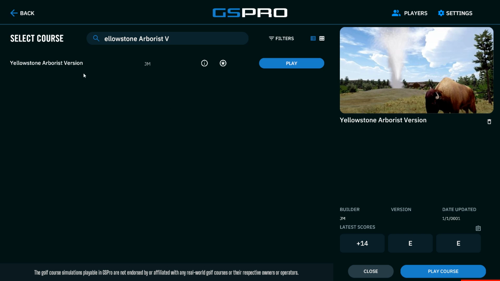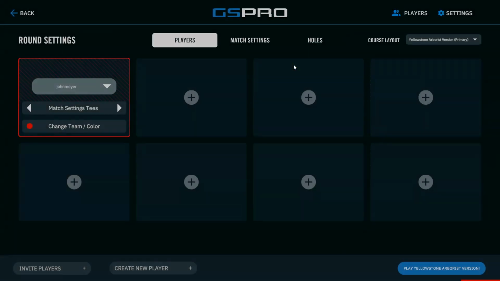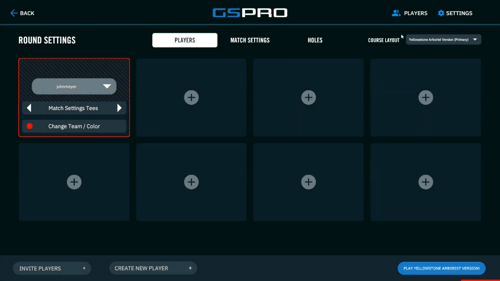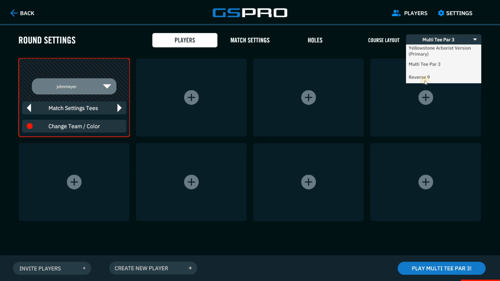As it stands, there's no indication there are alternative layouts. This is a beta feature as part of GS Pro, so things are likely to change over time, but this is how the GKDalt side of things will work. So if we come into play now, you'll see up here in the top right you have this course layout drop down. Our Yellowstone Arborist version is our primary, which is our GKD. If we go into the drop down, you can see we've got our reverse 9 and our multi-T par 3. So if we choose one of those, it changes down the bottom here.